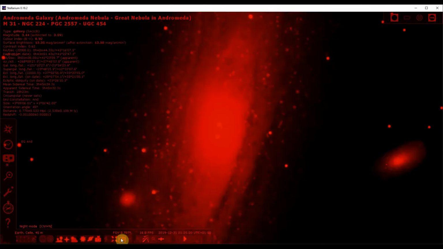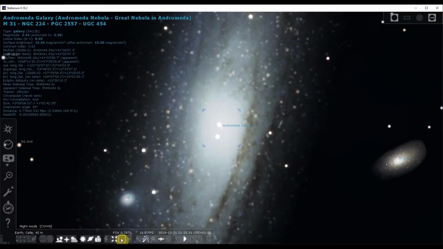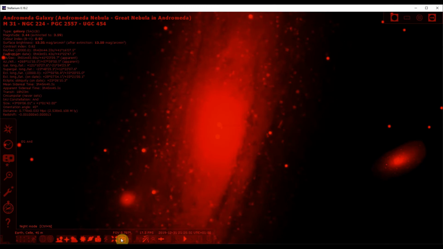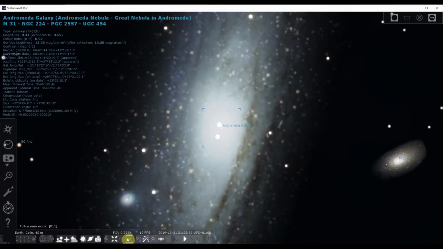There's a night mode for using it outdoors. That's really handy, so you don't lose your night vision. I would recommend that if you plan to use it outside. If you use it to plan your session, it really doesn't matter. And a full screen mode is available.